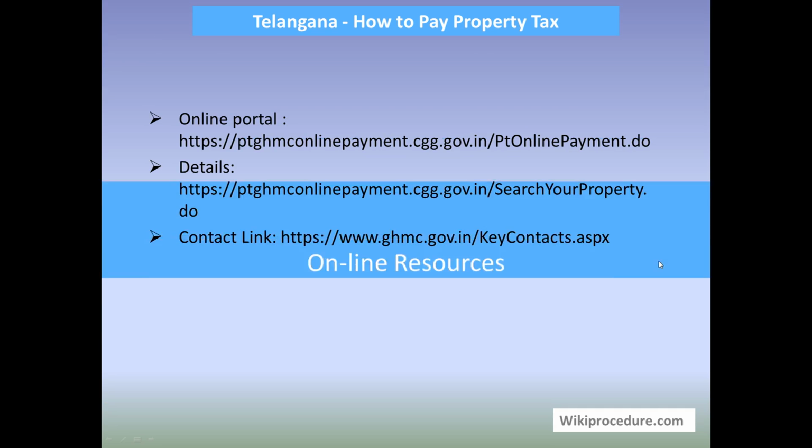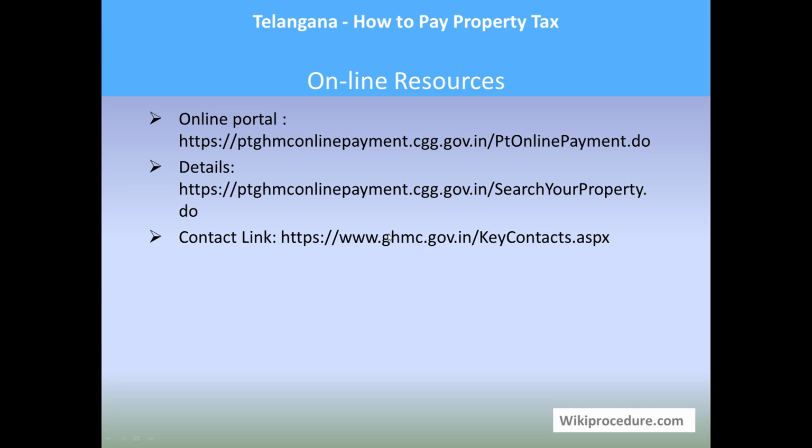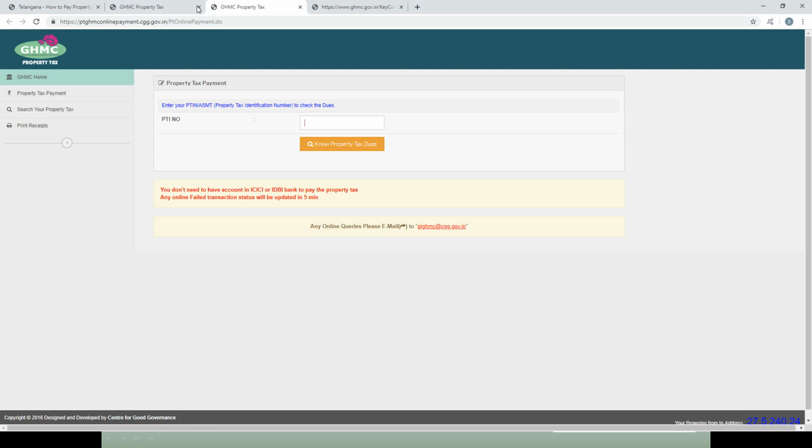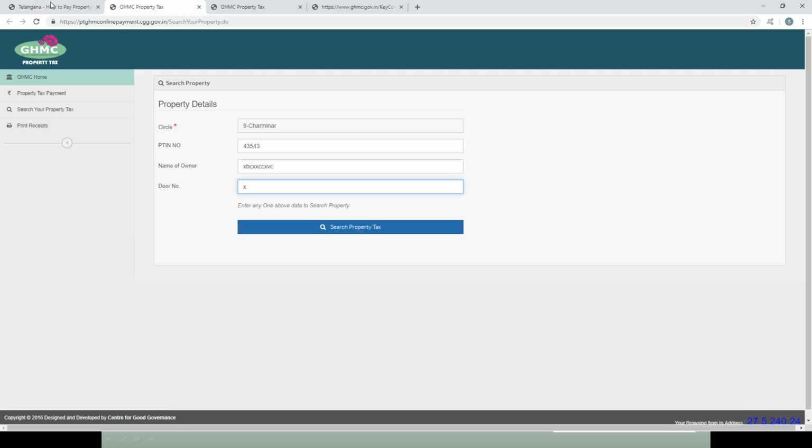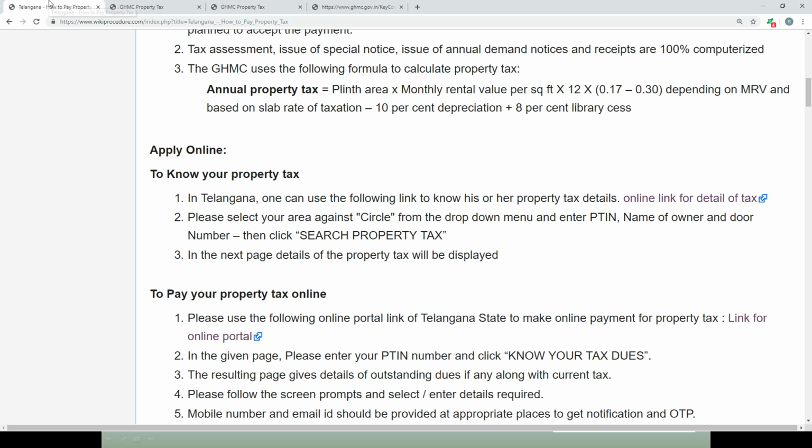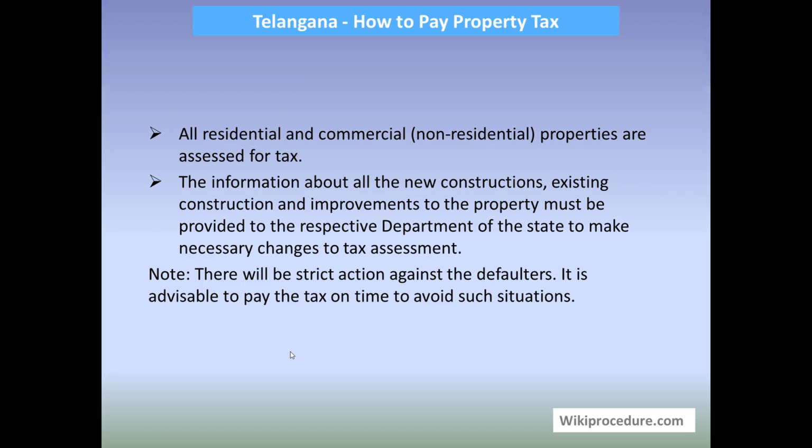Online resources: all these links will give direct access to these websites which we used so far to complete this procedure. Understanding the importance of these links, we have provided them as links at appropriate places to save your valuable time. Other information: all residential and commercial properties are assessed for tax.